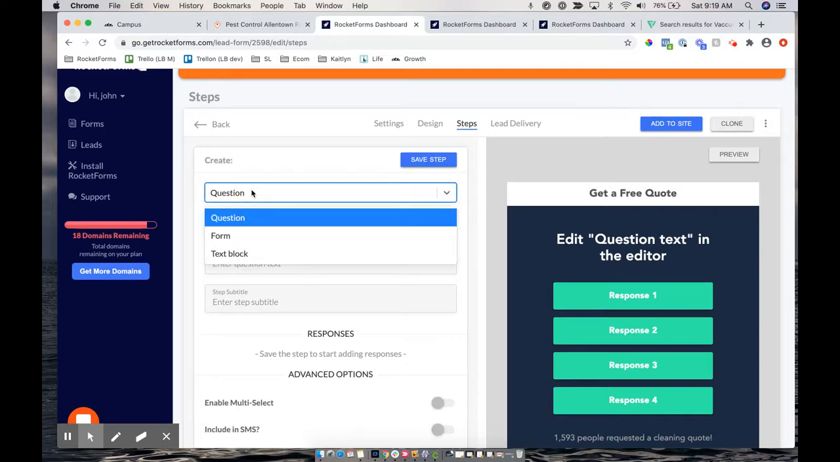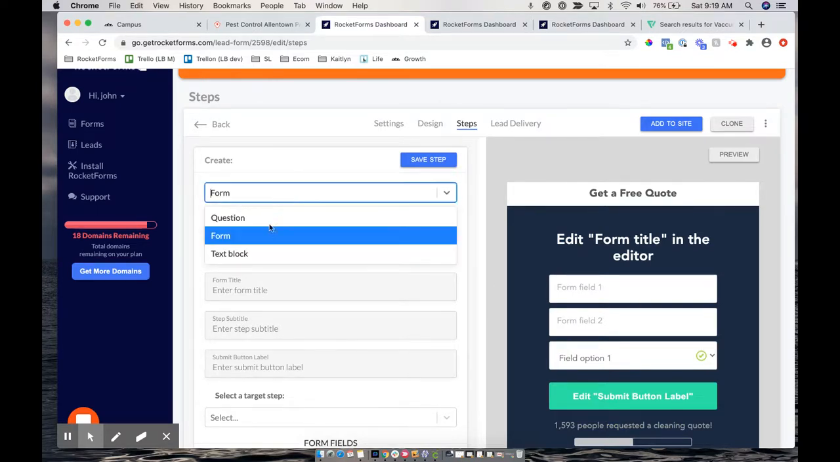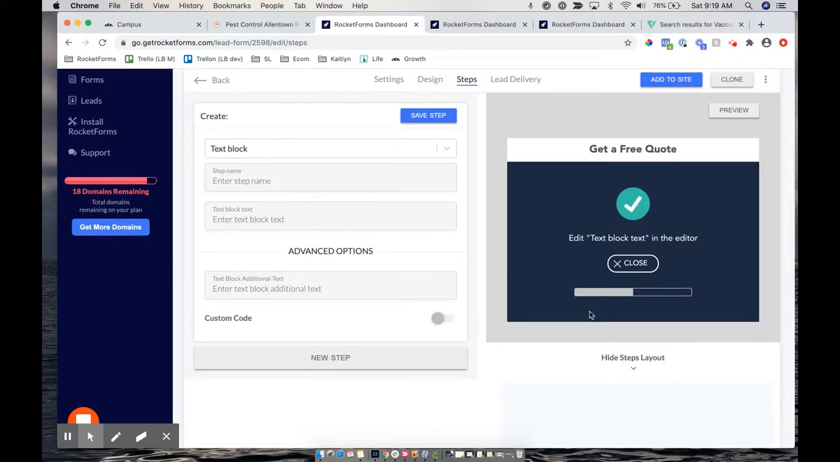Like I've kind of mentioned before, there are 3 different step types. You have a question step, which is like the one where the response is going down. You have a form step, which looks like this. You're trying to get some piece of contact information. Then you have a text block, and this is usually reserved for the thank you step. So if you're looking to create that final step in the form, you'll want to use a text block.